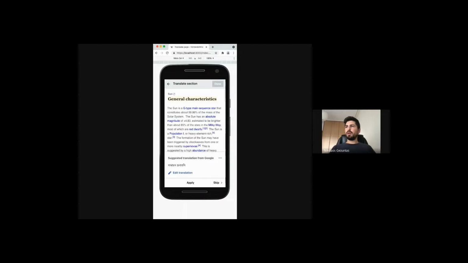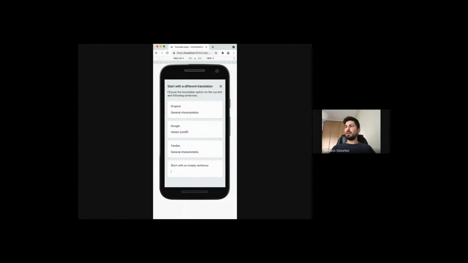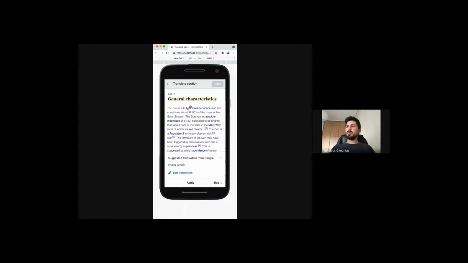So here is the actual screen where users can translate the whole section sentence by sentence, starting from the section title. This card is where the suggested translation is provided, and we can even select a different machine translation provider like Google, Yandex, or even start with an empty sentence. For now, Google is fine for me. And I'm just going to apply the proposed translation for the title.